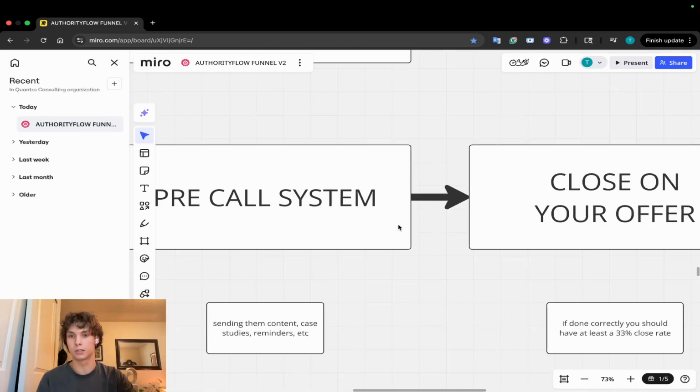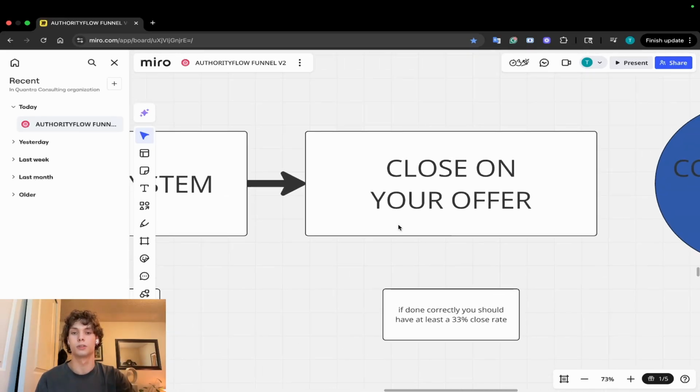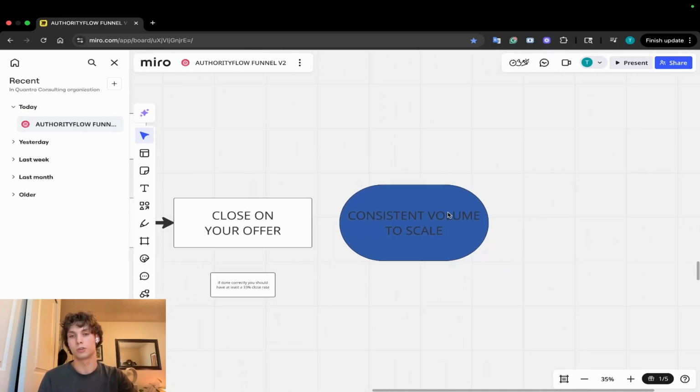Pre-call system, sending them content, case studies, reminders, etc. Close on your offer. If done correctly, you should have at least a 33% close rate. So once you have consistent volume of this, then you'd increase your ad spend to scale.